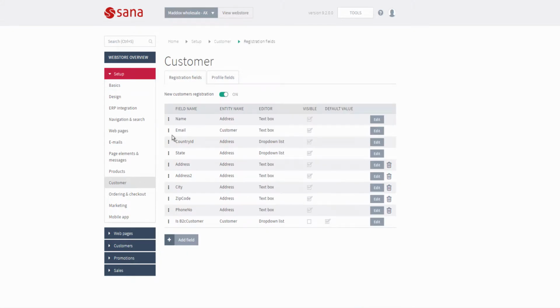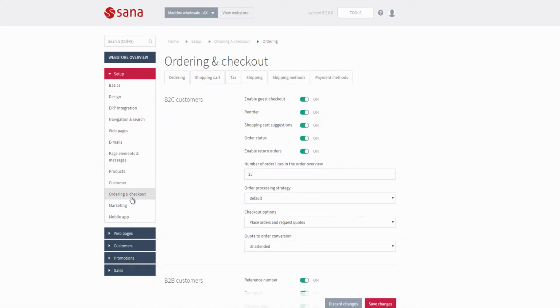and if customers are allowed to register in your web store online. You will also need to enable guest checkout for B2C customers.